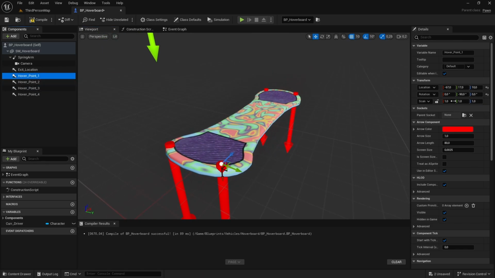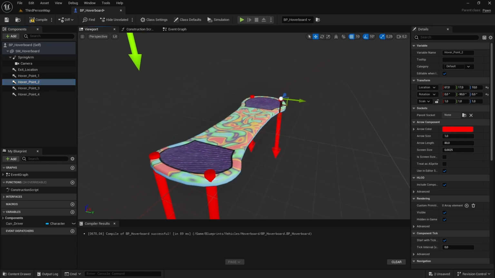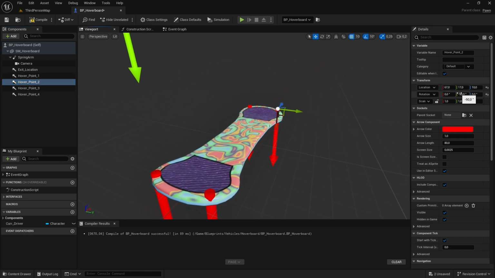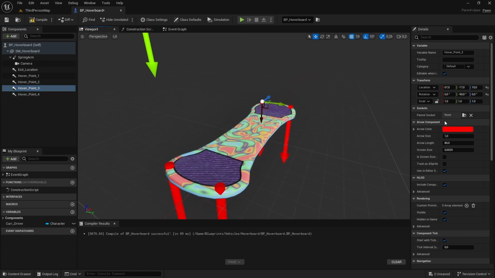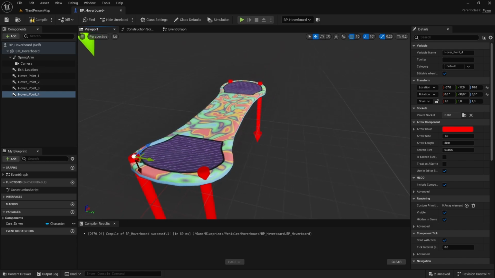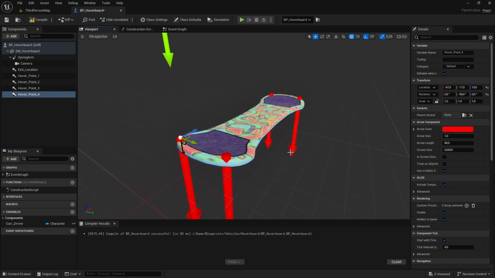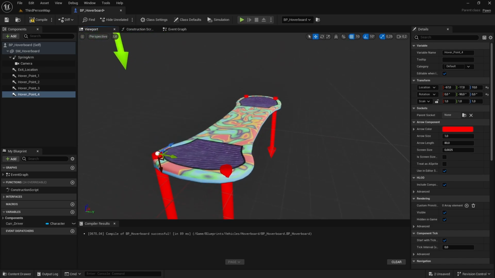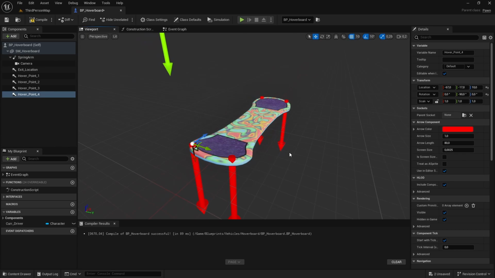So the first point is in minus 67, then 17. Then the second one is in 67, 17. The third one is in 67, minus 17. Then the fourth one is in minus 67, then minus 17. So this is symmetrical, and I recommend that you do it like this, in a symmetrical way, because this will make your hover more stable, right?